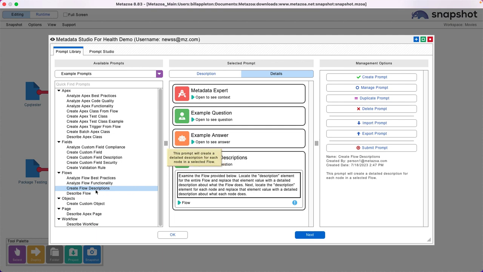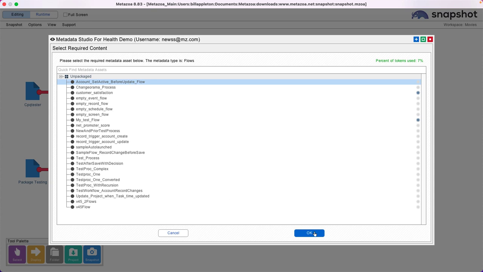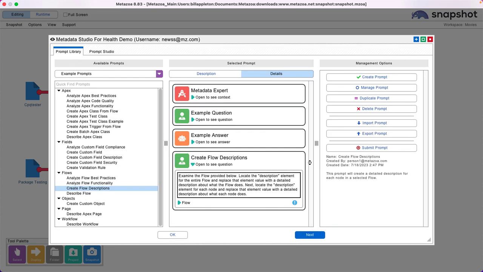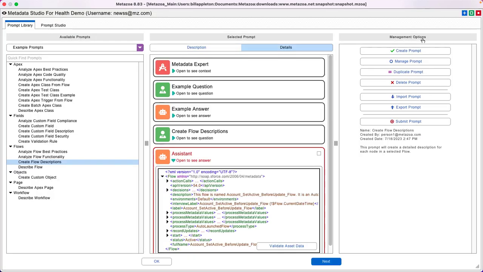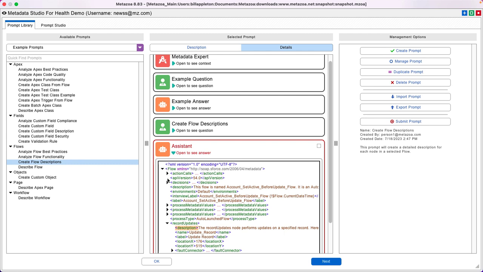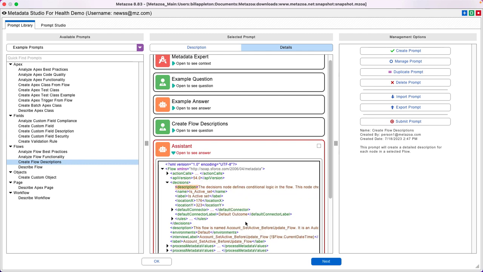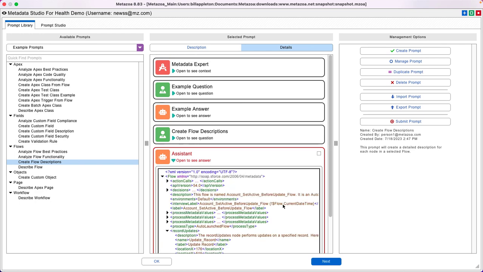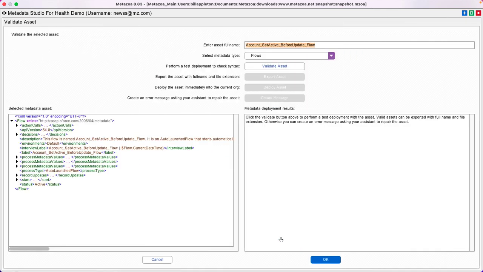This is a cool one, create flow descriptions. So what you can do is, when you submit the prompt, it will ask you to select a flow, and then the artificial assistant will document that flow. So just like that, you can see here's the answer that has now descriptions in all of the available locations where a flow can have a description, and the descriptions are generated by artificial intelligence, and then you can validate the flow against your org by doing a test deployment.